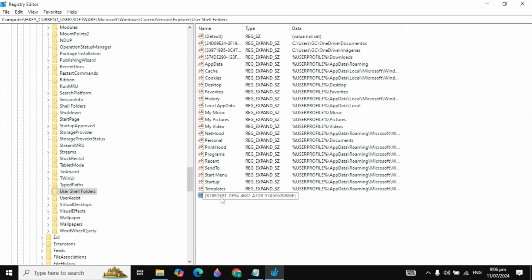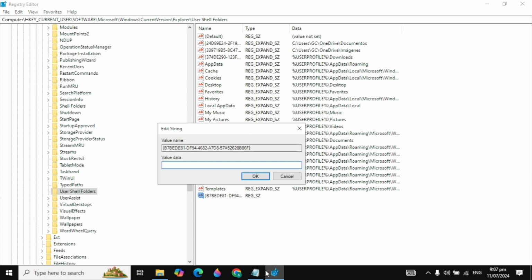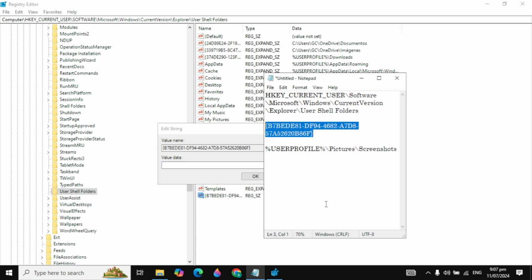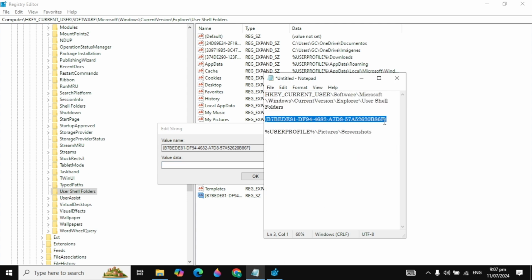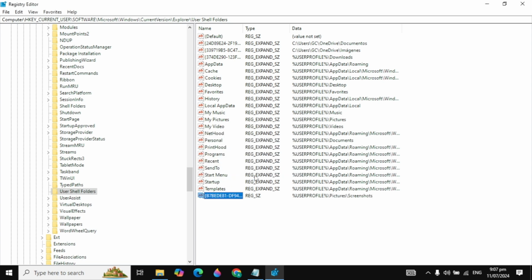After that, you can right click on that and click on Modify. And now here in the Value data, you have to paste the third text you will see in this notepad. So you can easily copy this third text and paste it in this value. Right click, click on paste and then click on OK.